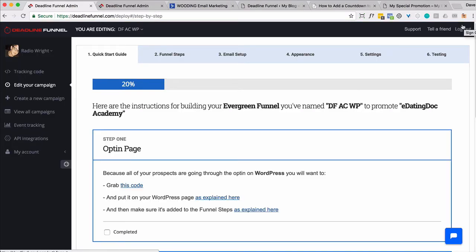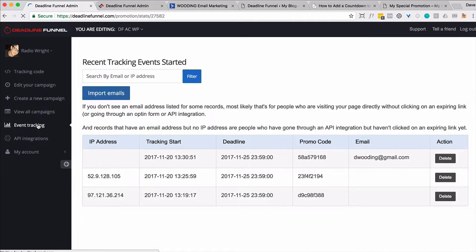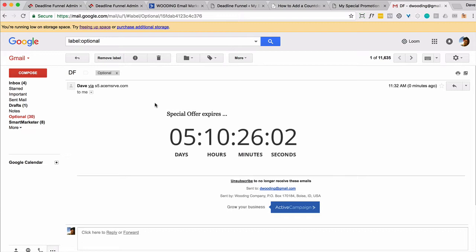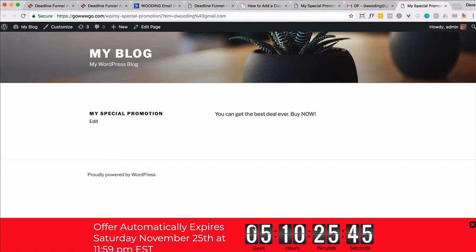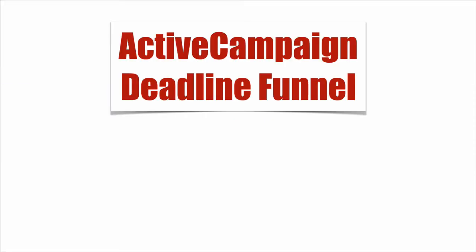So before we do that, let's go back to Deadline Funnel and make sure that I've been added here. Let's go to event tracking, and there I was just added there. So now it's a matter of checking the email. So here I am inside my email, and there's the countdown timer. So it's 5 days, 10 hours, 25 minutes. So it's working as expected. So that's how you set up ActiveCampaign with Deadline Funnel.